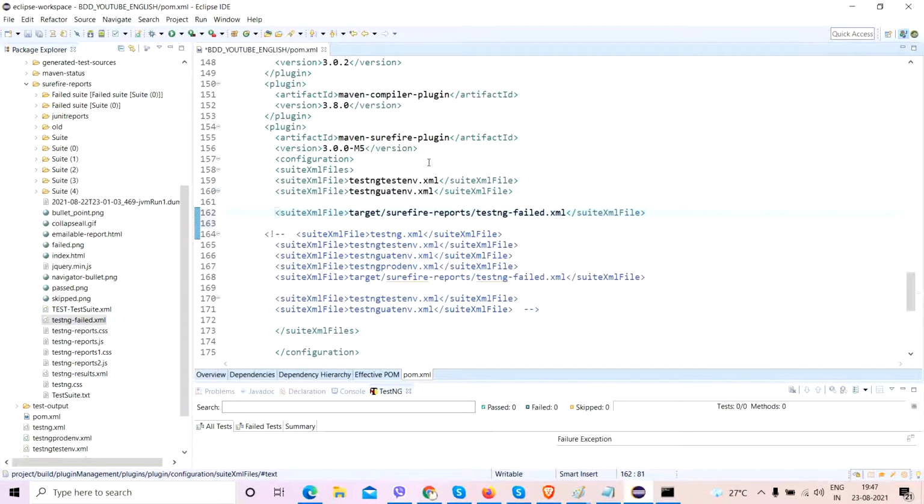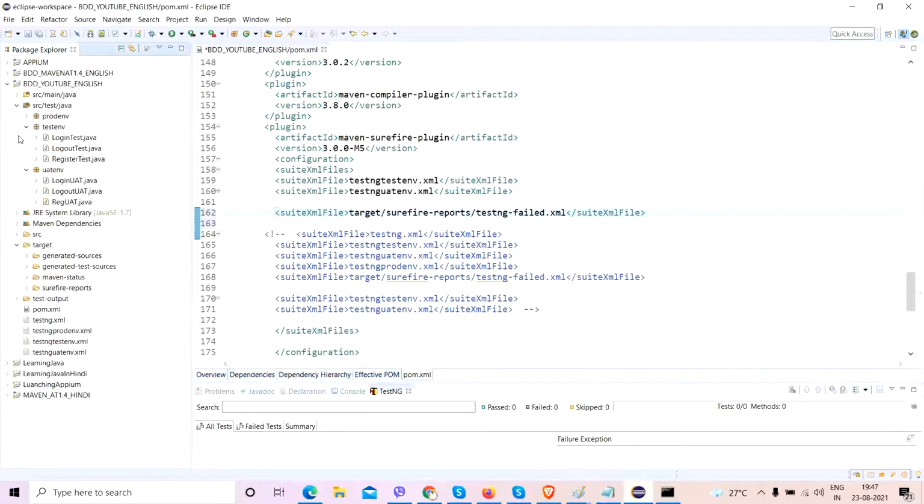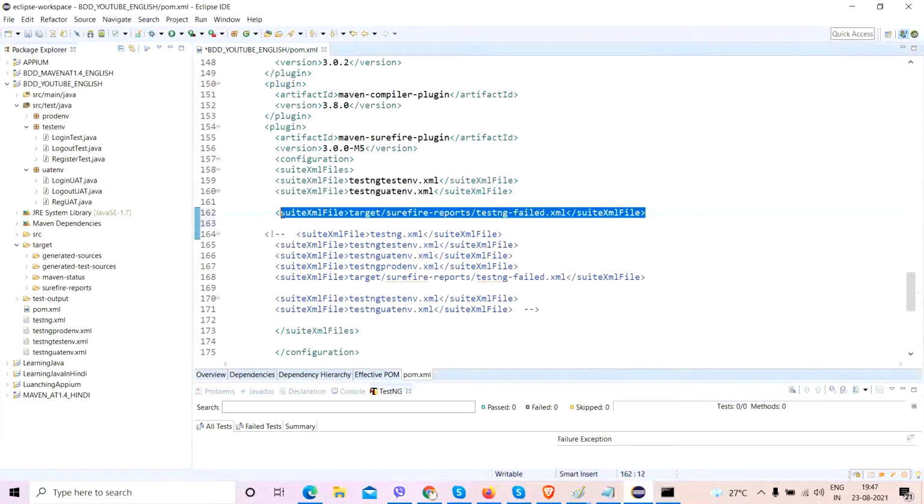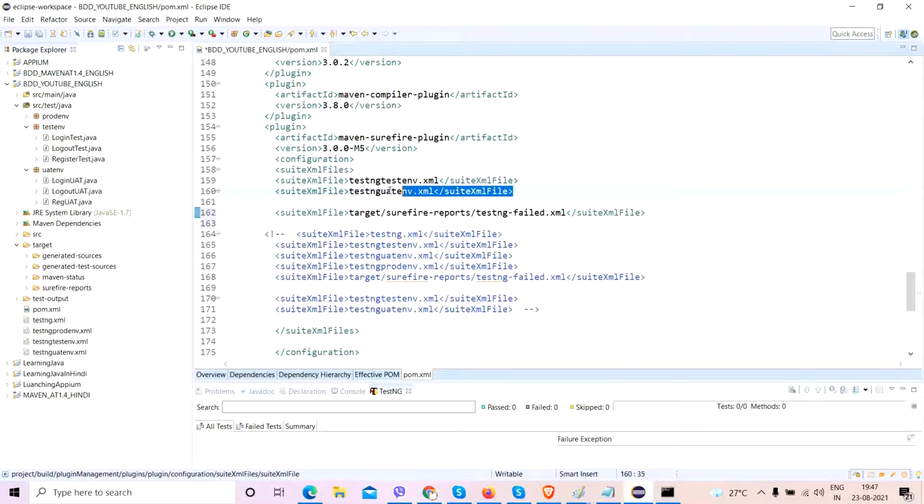Let's say tomorrow you need to execute only your failed test cases. You don't want to execute the ones which passed. Similarly, you don't want to execute this, and you don't want to execute this anyway. You just want only the failed test cases to get executed. There is another way also, but this is the way you can do it from testng.xml. This is an interview question: how will you rerun failed test cases using testng.xml?